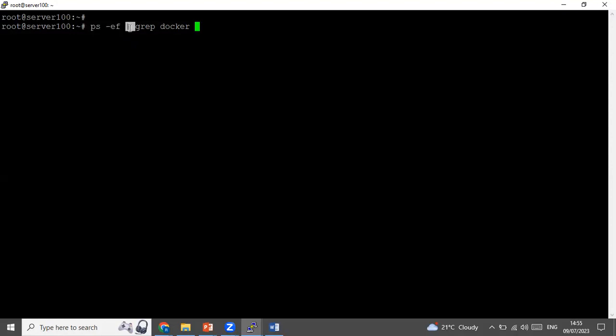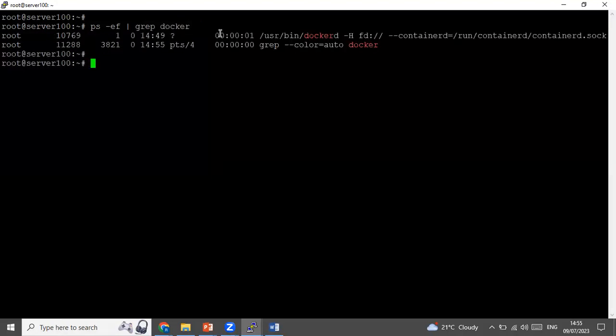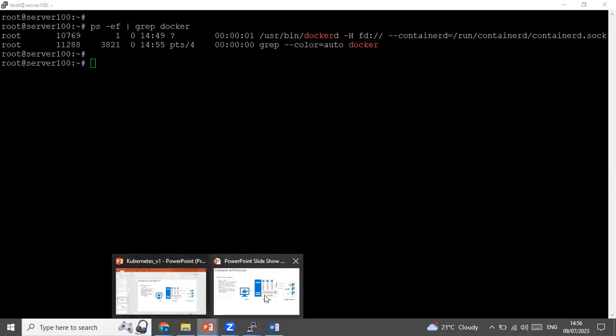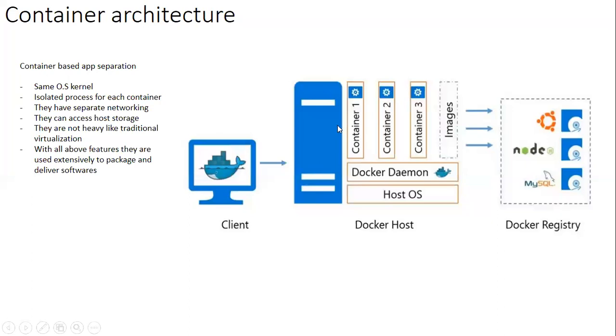Here we put a pipe character, so the command output will be further filtered by the second command. It is now giving only those lines which have the text word docker in them. So here we can see there is definitely a process running called dockerd. That is our server process here. So it is a client-server architecture. This is our server, and our client is the docker command which we are running.